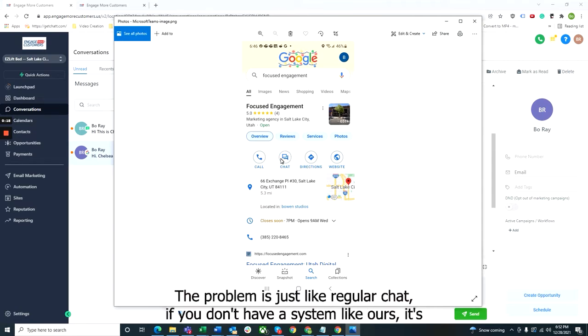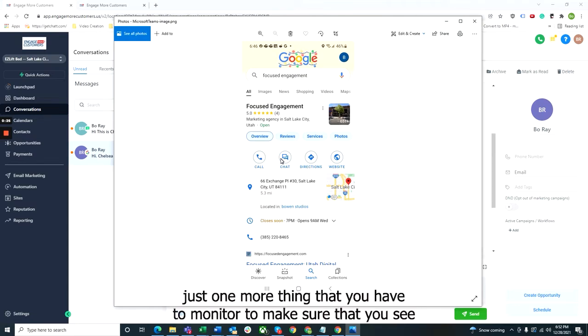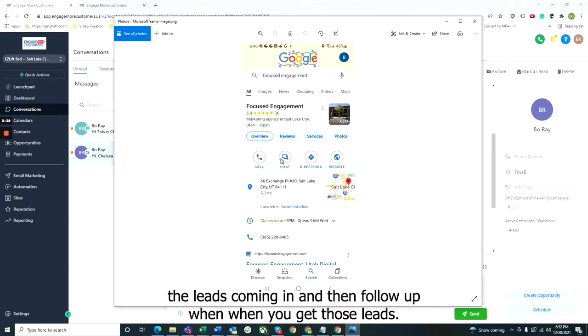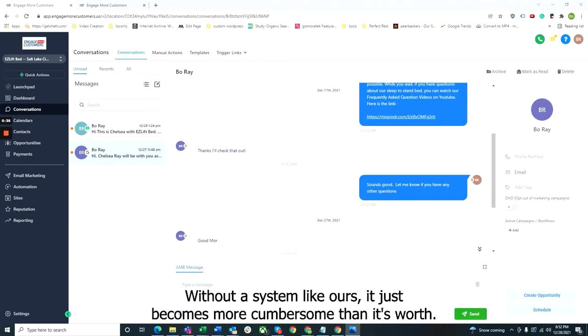It's fantastic. The problem is, just like regular chat, if you don't have a system like ours, it's just one more thing that you have to monitor to make sure that you see the leads coming in and then follow up when you get those leads. Without a system like ours, it just becomes more cumbersome than it's worth.